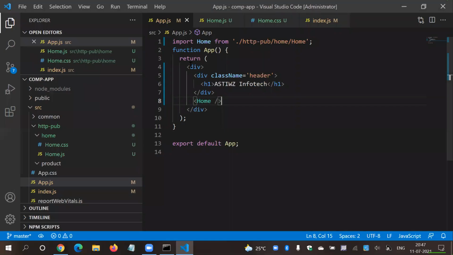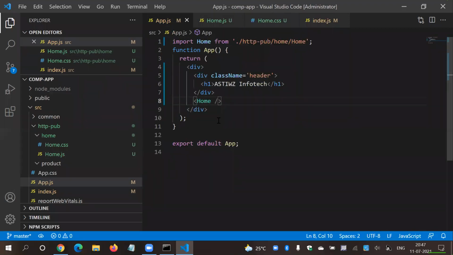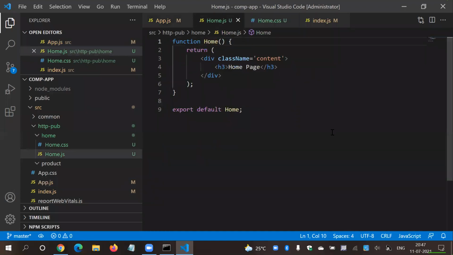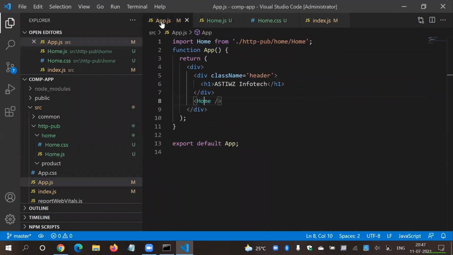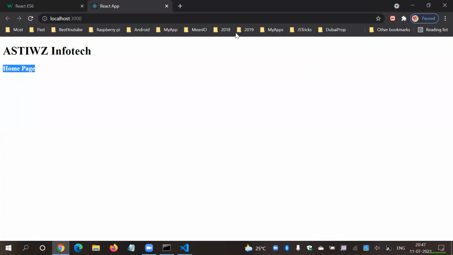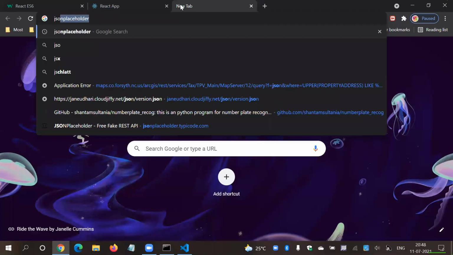So in app.js, there is a Home component. Home component is here. So hold your control key and click over there, so you will directly jump to that component. Awesome. So we have the Home component. So App is our parent component, and inside App we are calling this Home component. And inside Home, let's say we have what we did yesterday. We are up to the JSON placeholder, right?